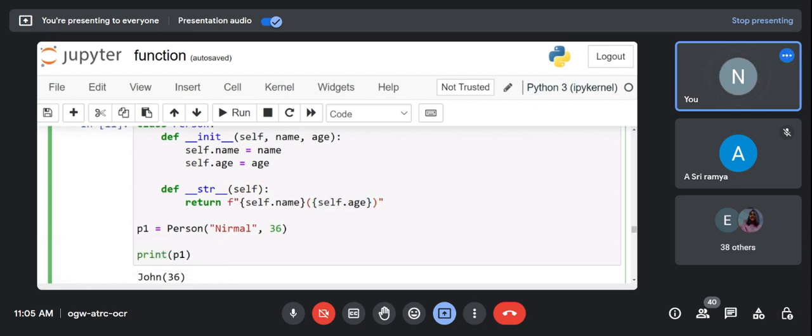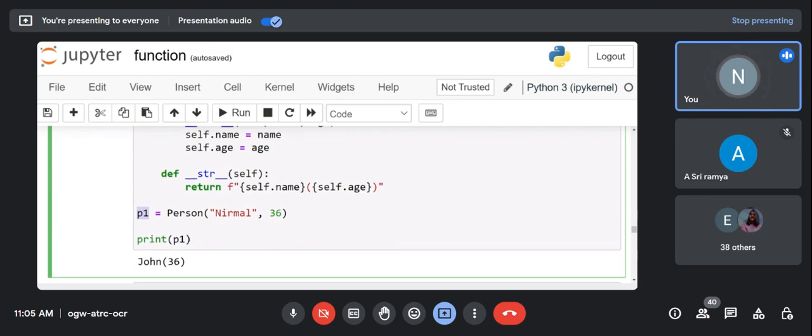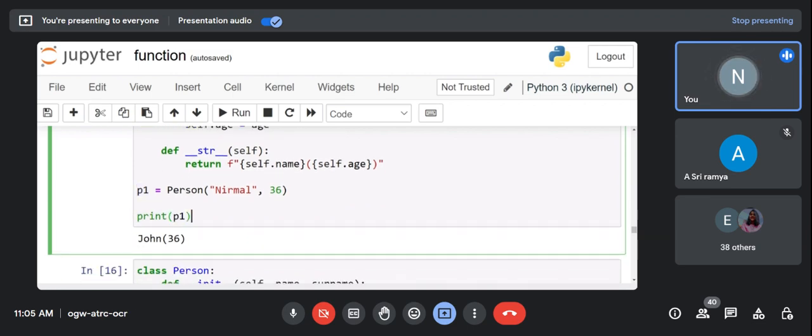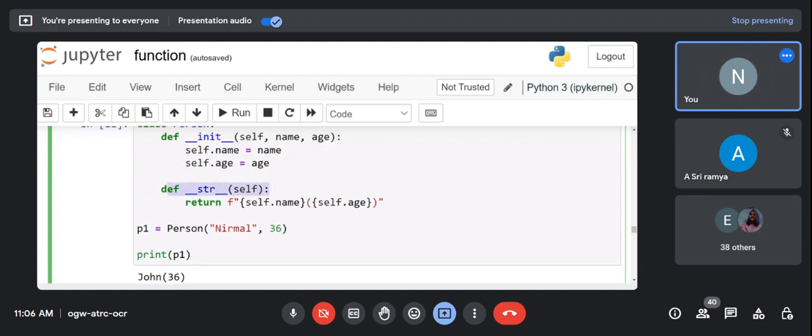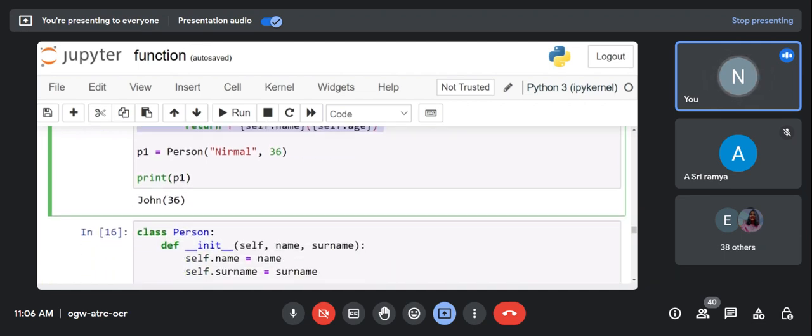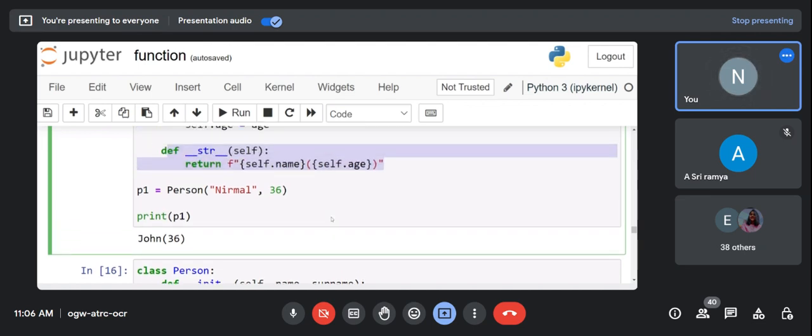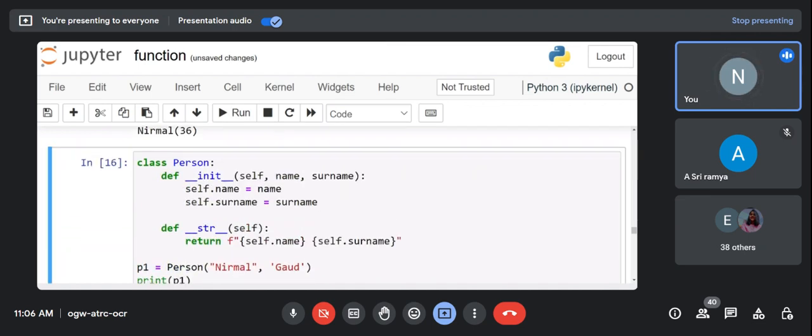I'm using f in quotes for self.name, and then using parentheses, rounded brackets, to print the age. I didn't call any method here. I just created an object of the class, p1 equal to Person Nirmal and 30, and then used print p1. That means the object now possesses these values. If I run this code, let's see what it will print.